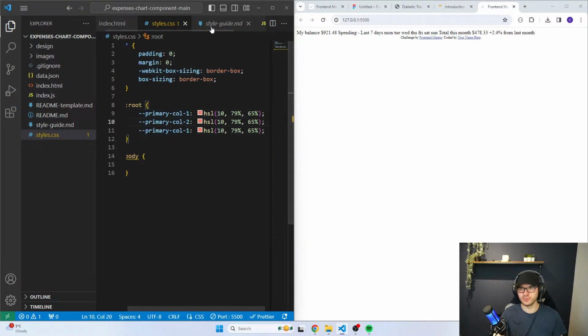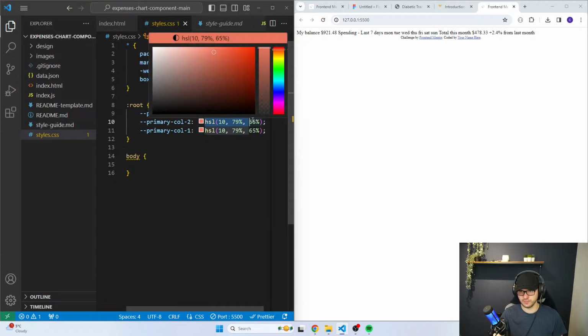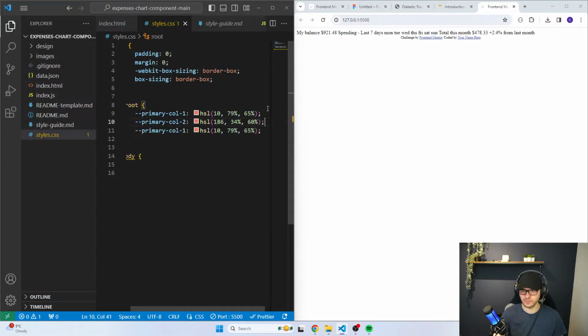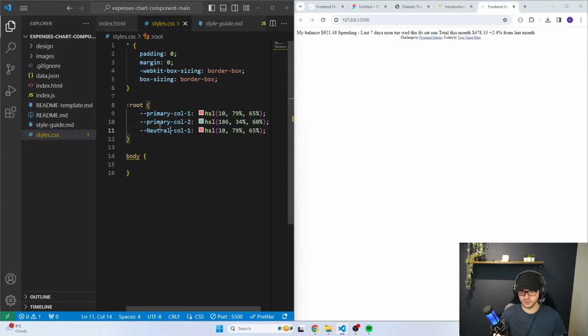Primary color 2. What do they call this? Neutral. And I like my lower cases.